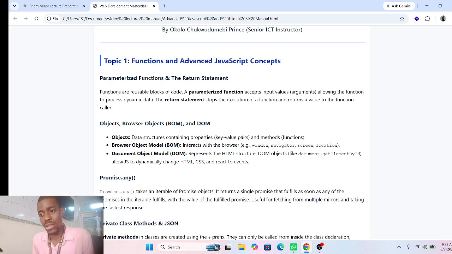And methods, which are functions, or all those things that you can do with those characteristics in the data. So that is what objects are.